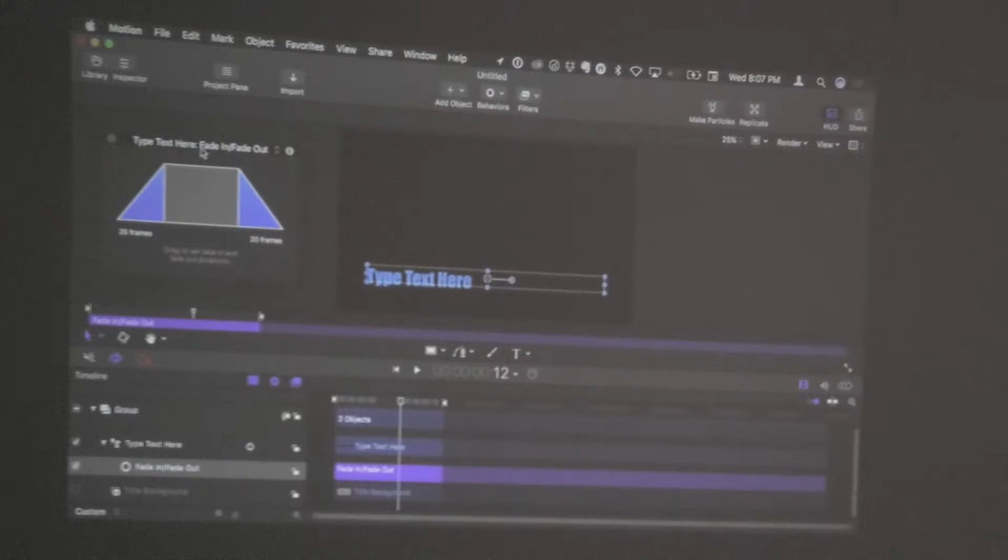So 20 frames in to fade in from completely invisible into opaque. It'll play for as long as it plays, and then at the end, 20 frames. So it's doing all that dynamically, and you can see this purple bar way down at the bottom is the length that behavior is going to apply to the clip, okay?